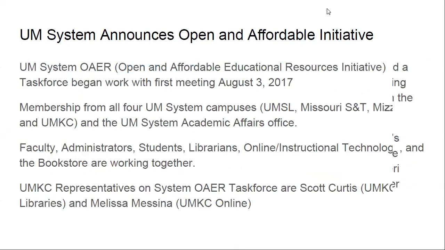Then we decided we were going to have a system level, open and affordable textbook initiative task force. Okay, and I was included in that, and there's a task force meeting. Our first meeting was August 3rd, and the key part, this is where I'm going to talk about what we're doing in terms of how the mechanics might work at a place like Park or another school. We had membership from all 4 of the system campuses, which is UMSL, St. Louis, Missouri Science and Technology, formerly known as Rolla, Mizzou, and UMKC, and System Academic Affairs Office.